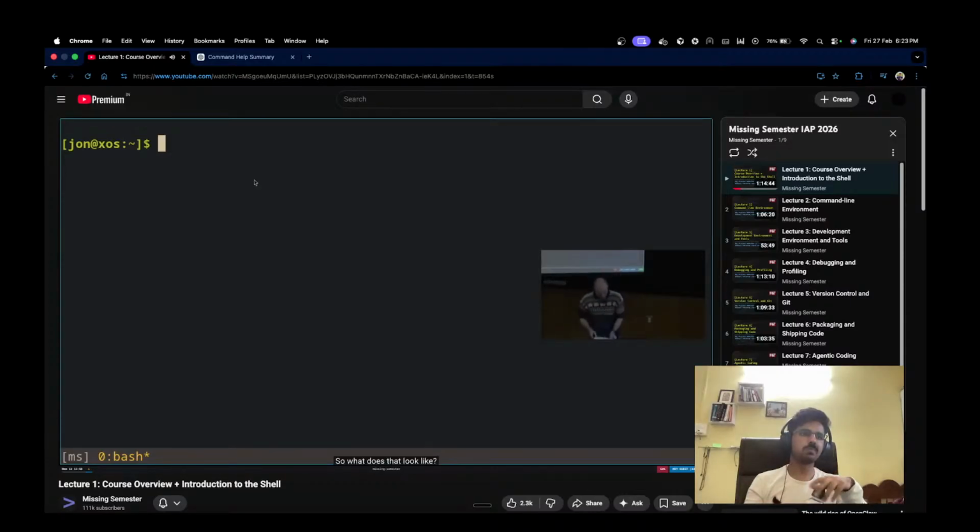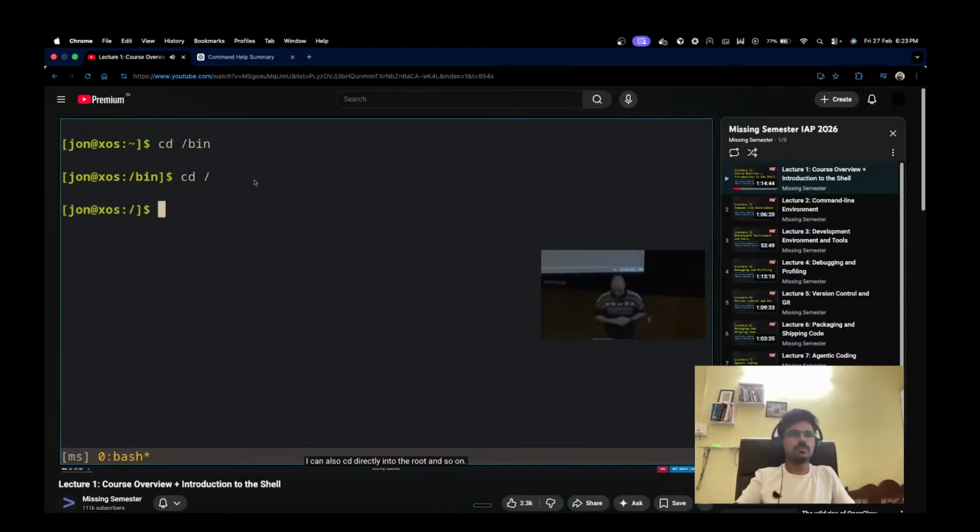So what does that look like? Well, I type cd for change directory, and then I have a path. In this case, it's a path that starts with a slash, which makes it an absolute path. We'll get into other kinds of paths later. So I want to go into the bin directory under the root of my file system. So I want to change directory into there. When I do that, you'll see that my prompt has now changed. It now says I'm in /bin instead of being in /home. I can also cd directly into the root, and so on.